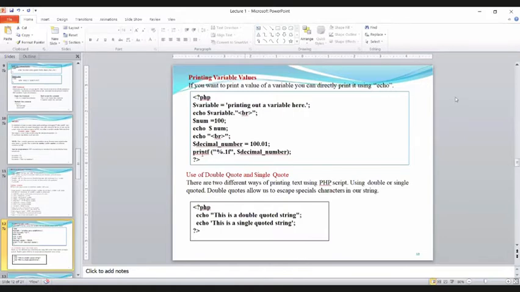Instead of echo, you can use print. For the decimal point, you can use printf also, with a decimal number and one decimal point. We'll see how it looks once you write this program. Can you write this program and see what the output is?